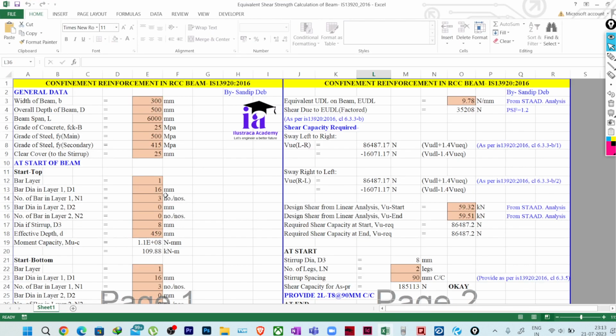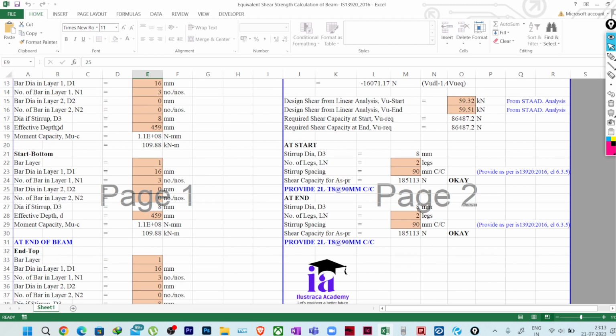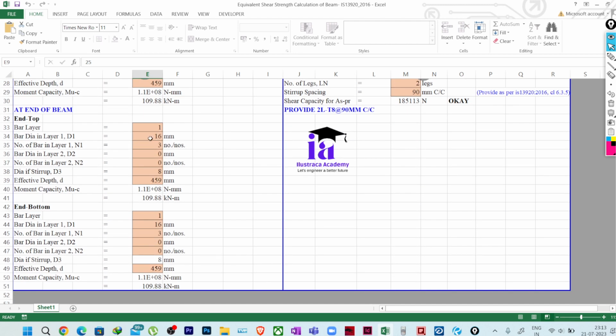So if I just put it here, suppose I give 300 by 500, 6000 is my length, M20 grade, Fe 500 grade, not 415, and 25 mm clear cover. At the start, I am not considering the start. Suppose this is the end. So at the end of the beam, we have provided at the top 20 mm dia bar, 3 numbers. There is no second layer. Okay, the stirrup dia is 8 mm.